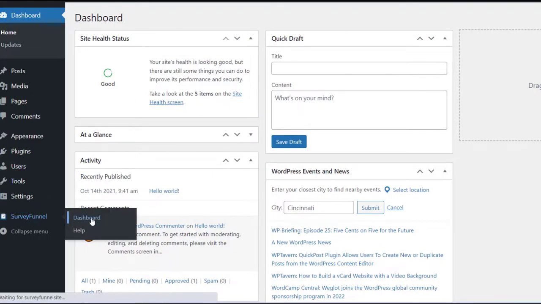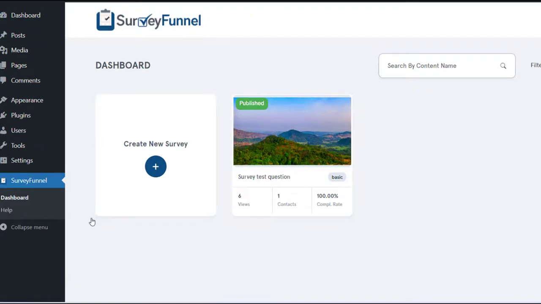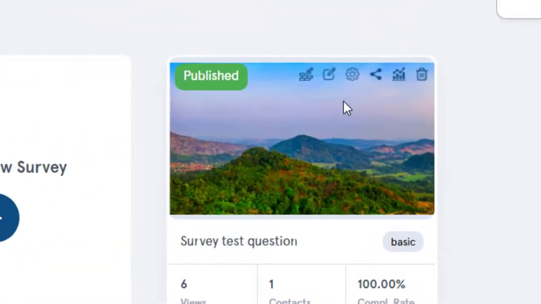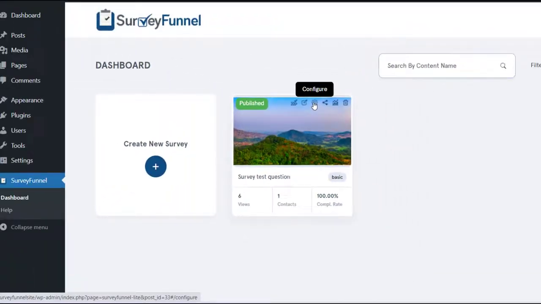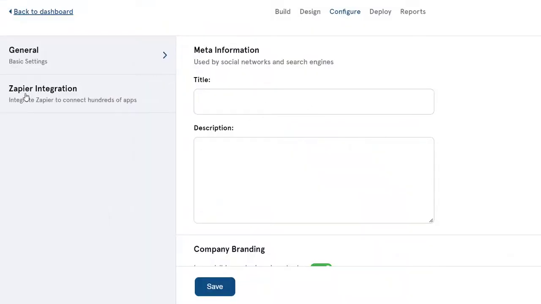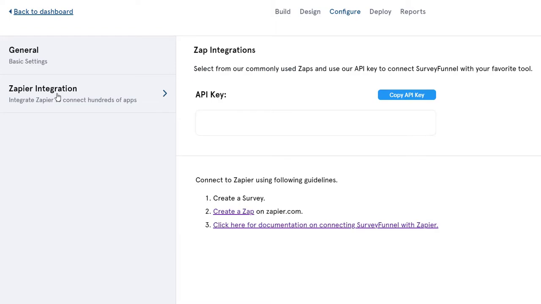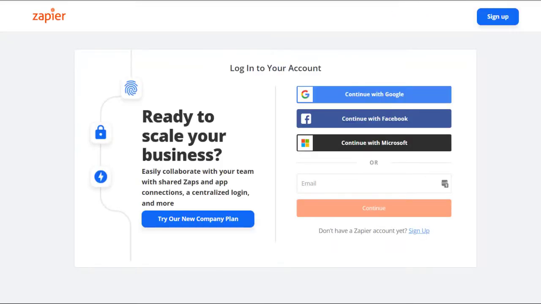Click on SurveyFunnel Dashboard. Look for the survey you want to integrate with Zapier. Click on the Configure icon. Here, you will see the option for Zapier integration. Click on Create Zap. You will need to log into your Zapier account. If you do not have one yet, then you can sign up for free.